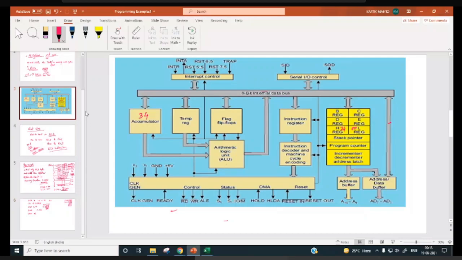So the processor will check each nibble of this accumulator. Since both are less than 9, less than A, nothing will be added over here. The carry flag is also 0 and the auxiliary carry flag is also 0, so 00 will be added, and the result will be 34 only, and 34 will be stored back over here.